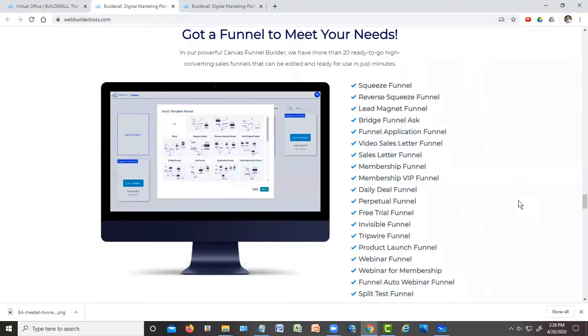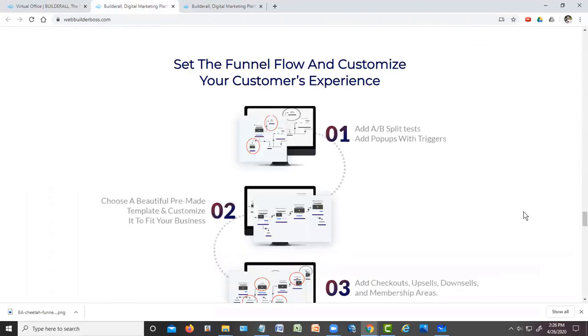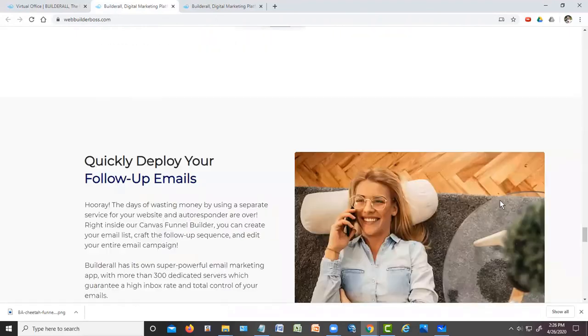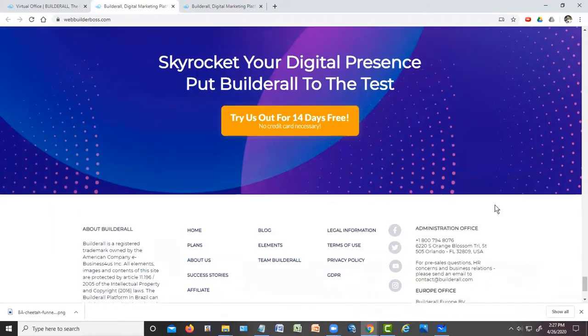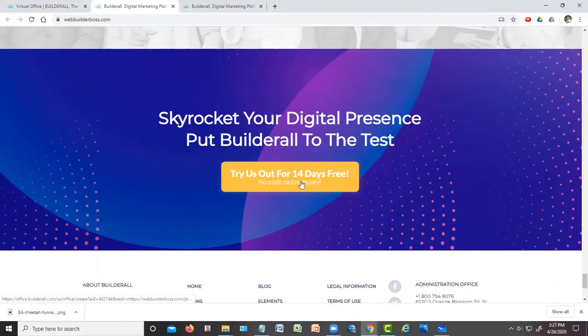And if you scroll down, you'll see all the different types of funnels. I'm going to be talking about funnels in a future video, and you can design funnels here, and they can also create your website for you, which is also really cool. So just click on the try us out for 14 days, and you will just put in your name and make up a password, and you will automatically get logged in.